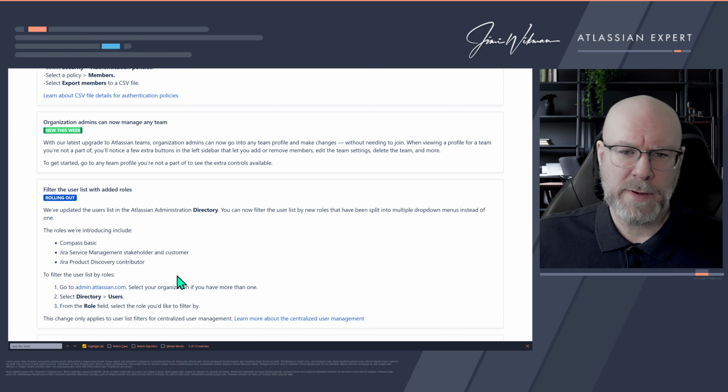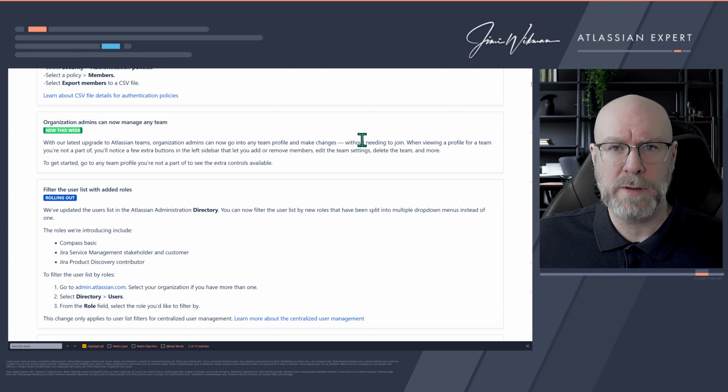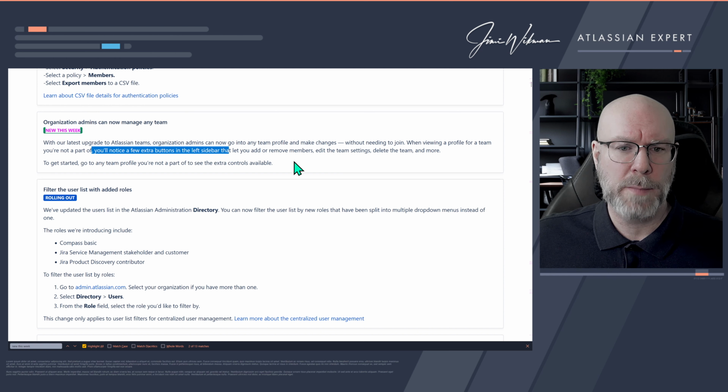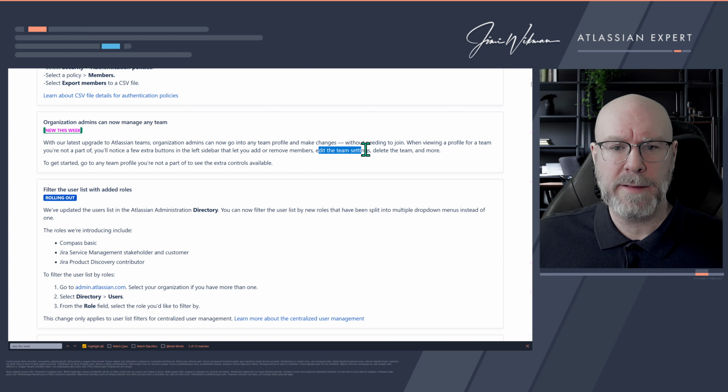So what they have done now is that you can now go into any team profile and you can make changes without needing to join. So this one means that you will notice a few extra buttons in the left sidebar when you add or remove members. And this will then allow you to edit the team settings and even delete the teams. So this is really, really good if you are an org admin and you want to have a little bit more control over the teams themselves. So this one is really, really good.